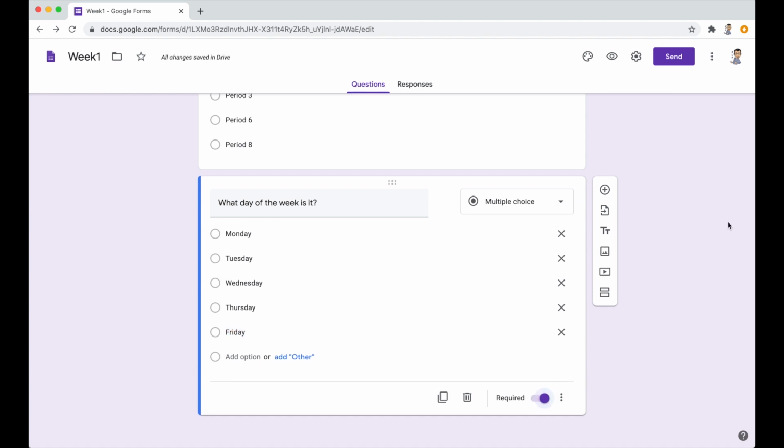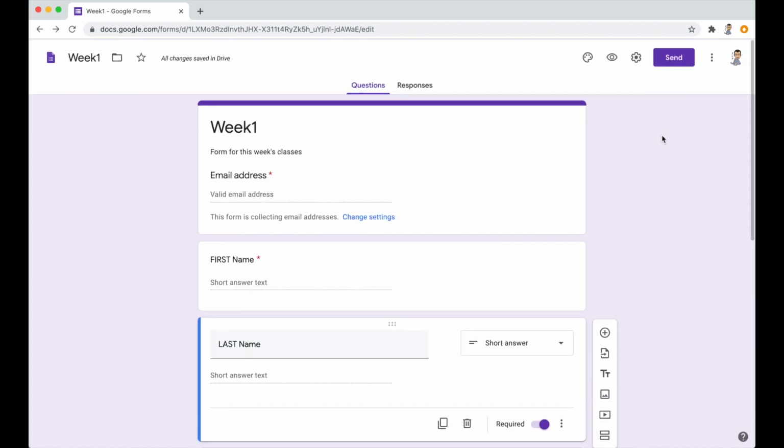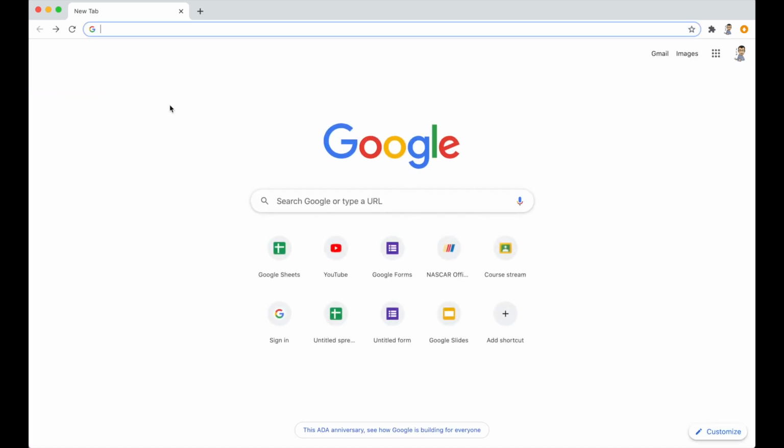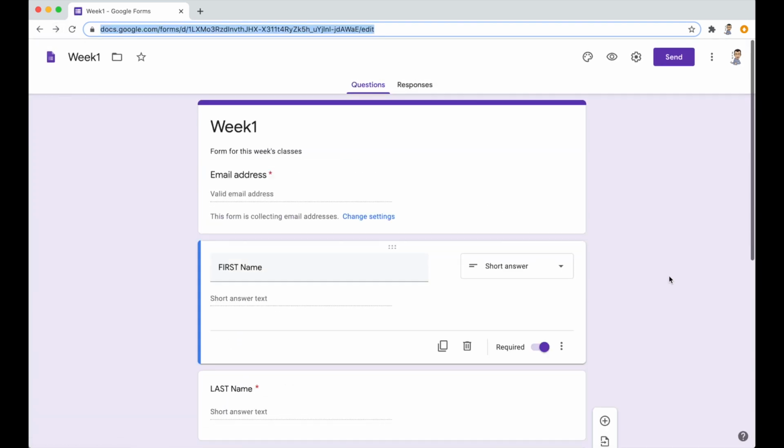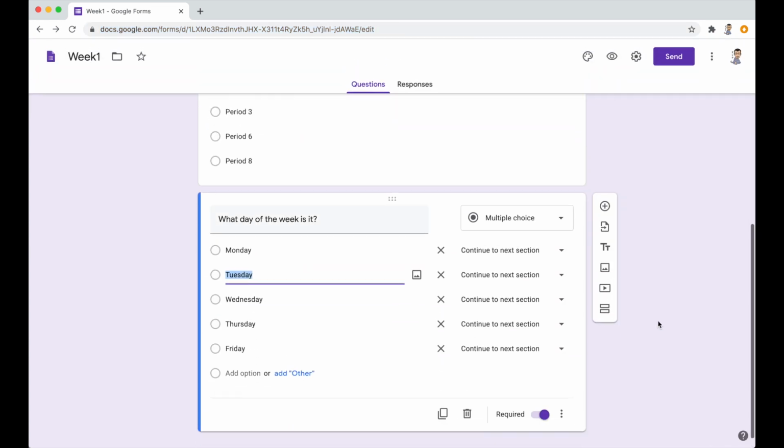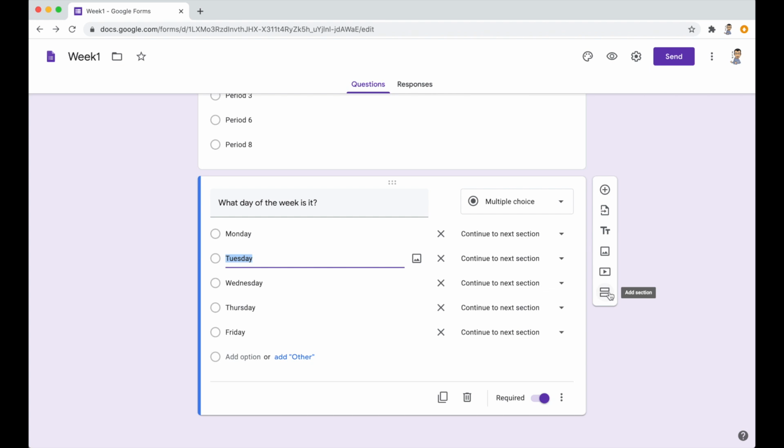Now, this is where things get very interesting for being able to use this form for the entire week. When the student clicks on Monday, they're going to go to the section of the form that is based on Monday. So I'm just going to click this right here. Right now this won't make any sense because this form is only one section long. But what we're going to do is highlight this question here, and we're going to add a section.